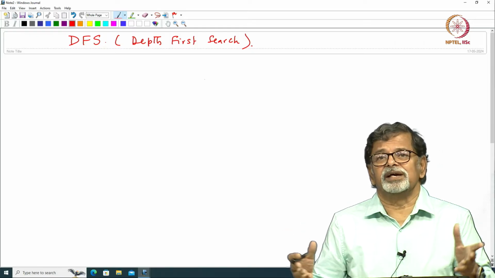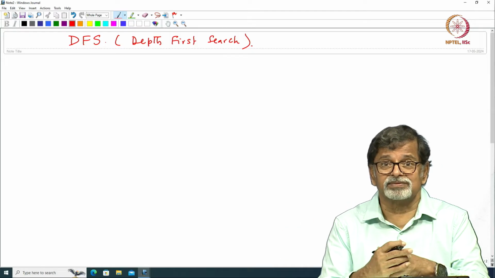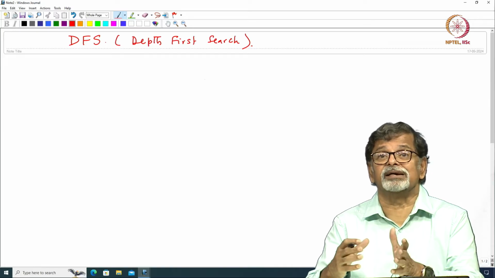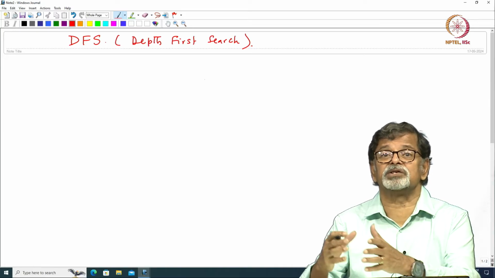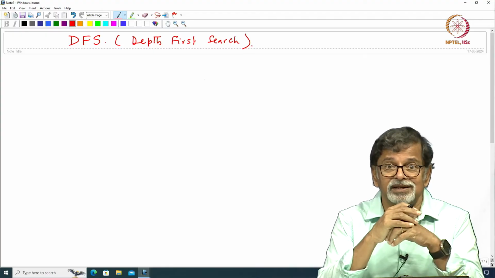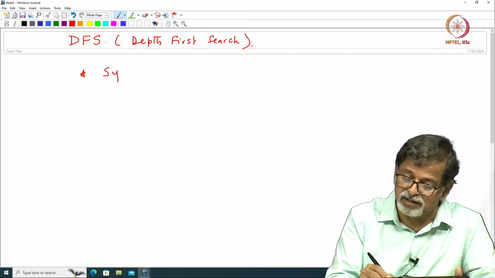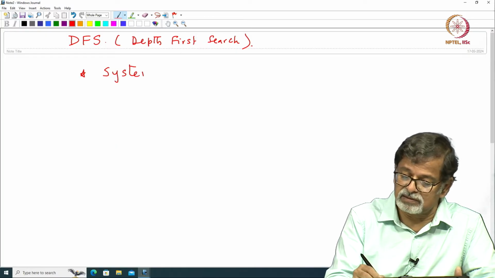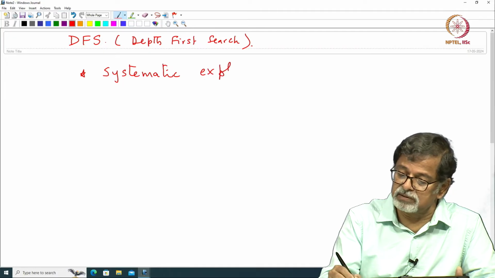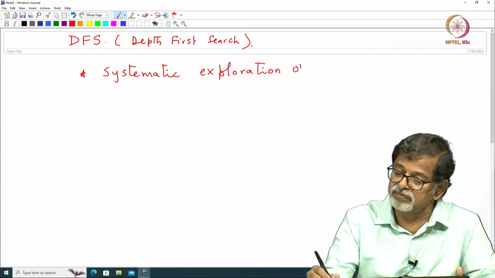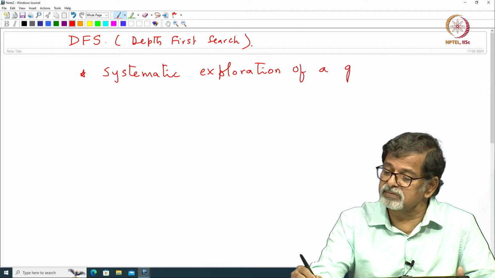So how do we explore the graph? How do we systematically account for each vertex and each edge? Therefore this is a systematic exploration of a graph.